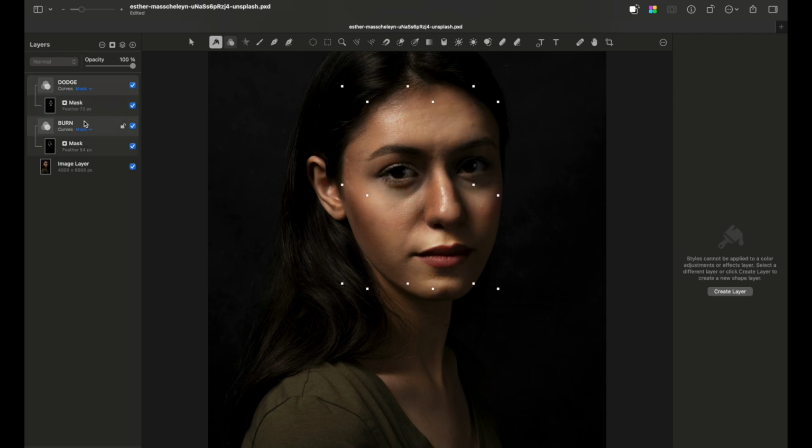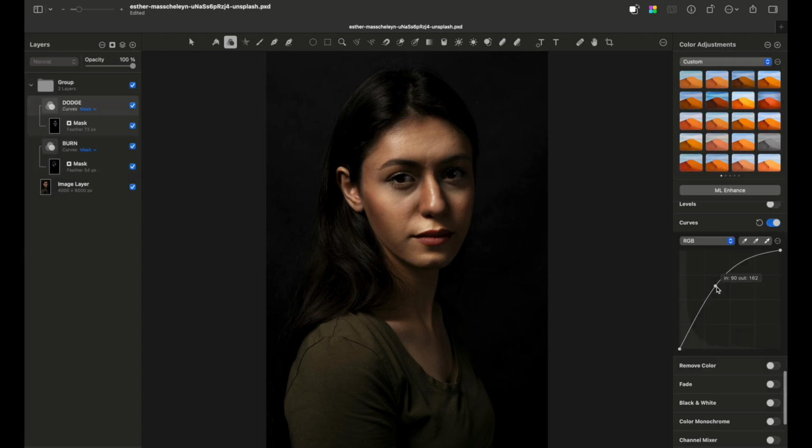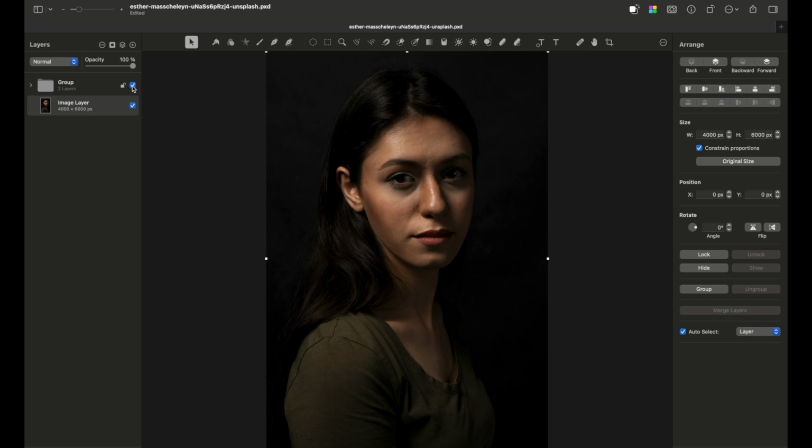Now let's group these layers by pressing Command plus G and check it out. So in case you're not a fan of a really striking result, you always have control. You go back to the adjustments layer and you can lower the curve. You can play with the feather. So here you have the before and after result.